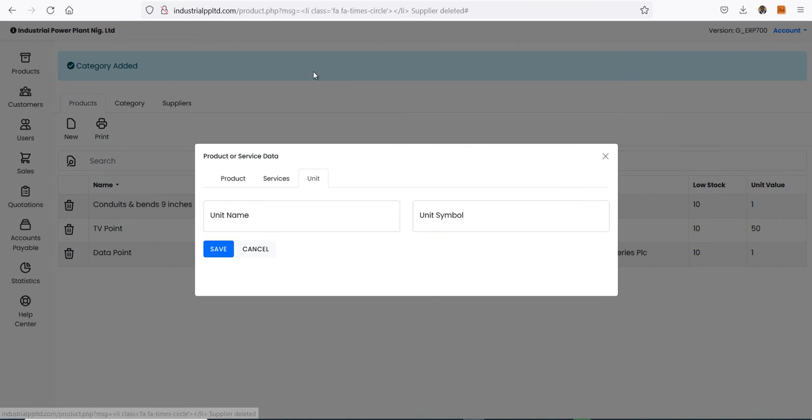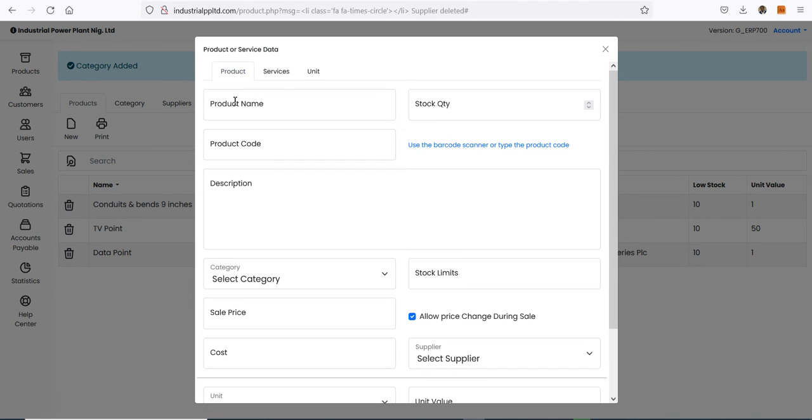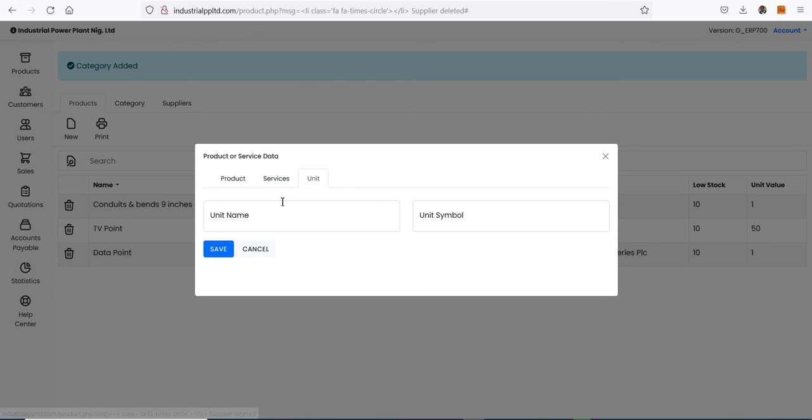We have the unit, that's the standard by which you measure your product, and then you have services, which are the service types you have, and then products, which are the tangible products which you will use for service delivery, for sales, and so on and so forth. So units could be something like length, breadth, you understand. So for instance, I have some units there.